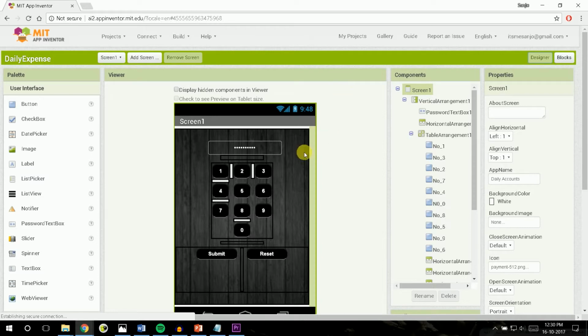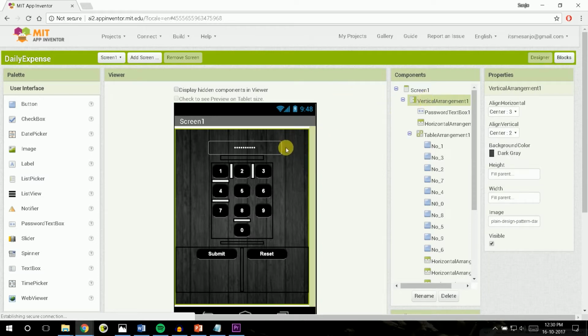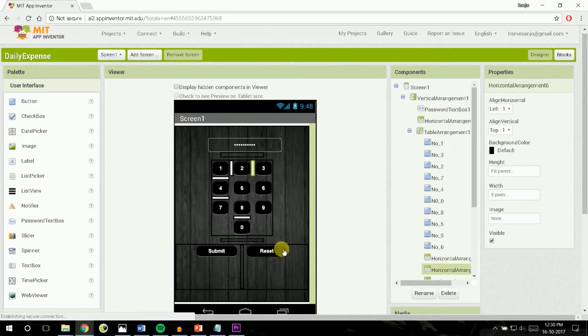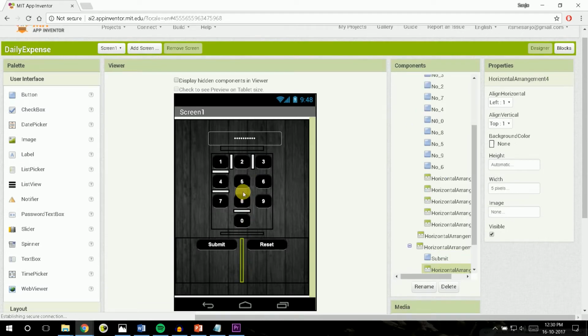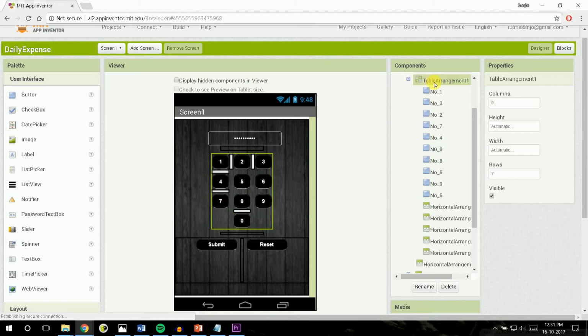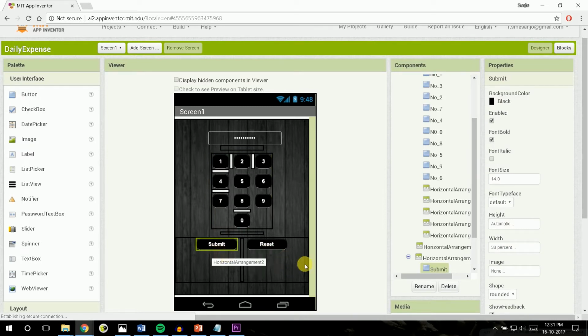So we start by using a vertical arrangement, which acts as the base. Then we add a password text box component. We have also used many layouts like this just to give some space between different components. For the purpose of entering the password, we have used buttons and labeled them with numbers from 0 to 9. We have arranged them in a tabular arrangement to make it look this way. We have inserted a submit button, which is used to submit. Also, a reset button to reset the already entered password if you have typed it wrong.